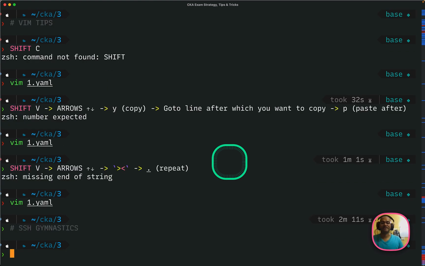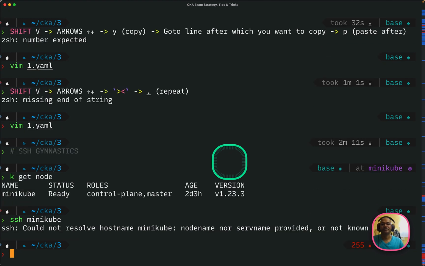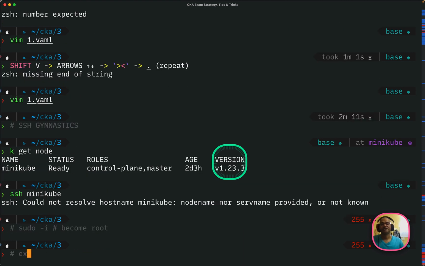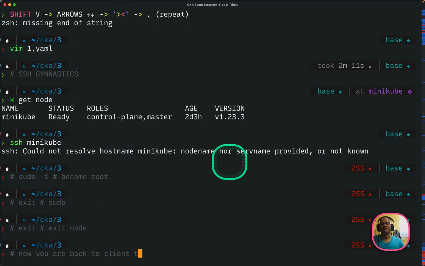Next is SSH gymnastics. You must know that for the administrator exam, you have to log into multiple nodes and make some changes. Let's say you can do kubectl get node to see the nodes. The name is exactly as it shows. So you want to SSH, you have to give the name of the node, and then you can become sudo if they allow you to. Once you become sudo, you need to remember that you need to exit. Then you will exit sudo, and you have to type exit 1 more time to come back to the client terminal from where you have started, right?